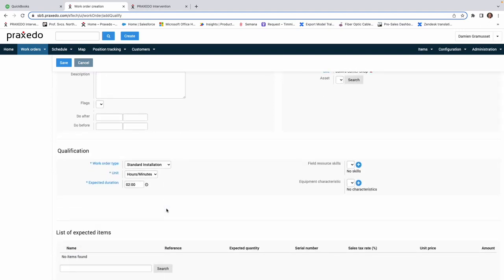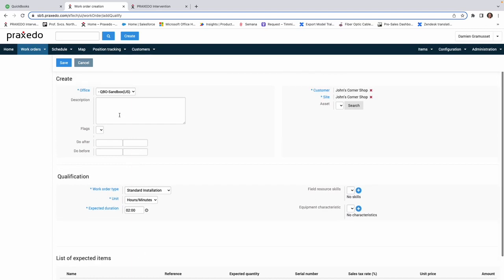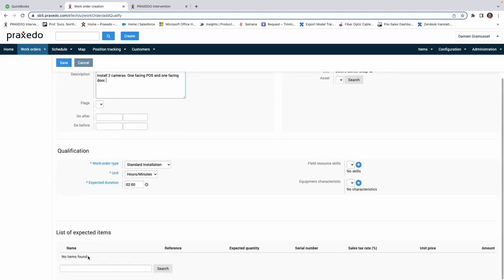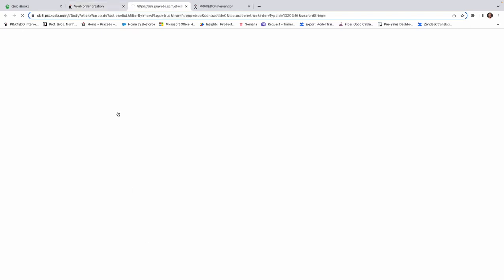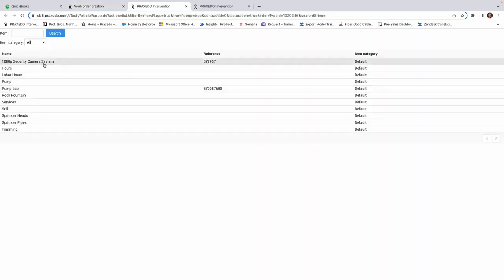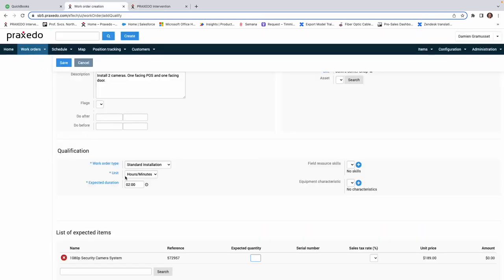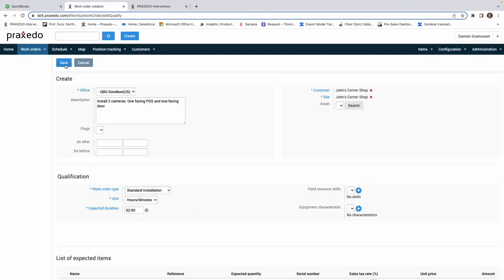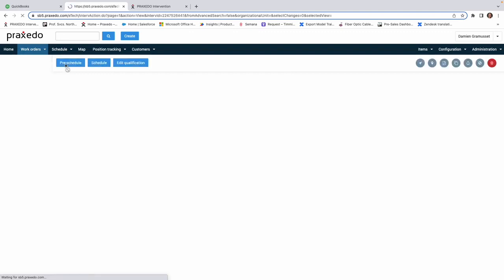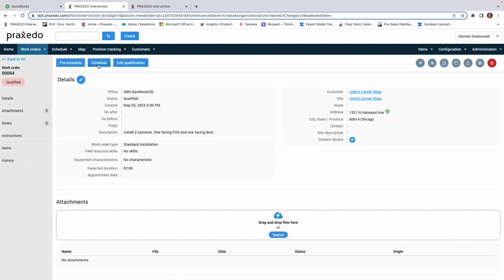You can then add in a description of work or any notes, as this all will be available to the tech in the app. Finally, you have the ability to add in any items and quantities that you expect the technician to use at the job. The tech can then confirm, add, or remove the items that they actually consumed on site. After pressing Save, the work order is then qualified or created, and the next step is to schedule it out.